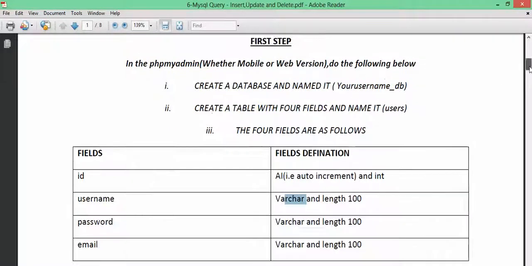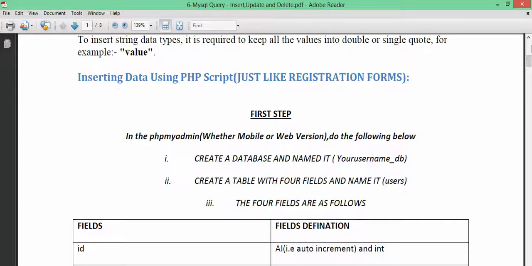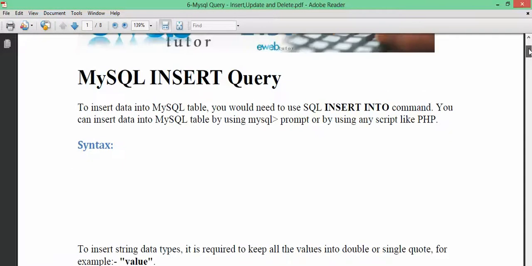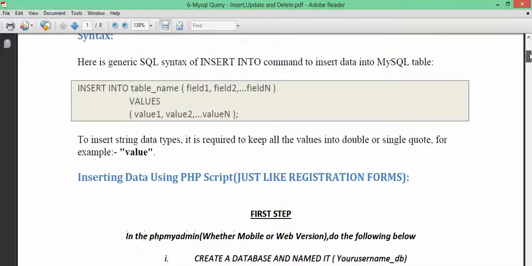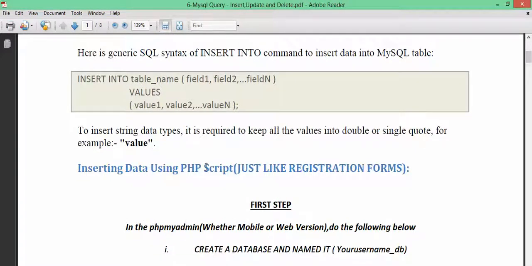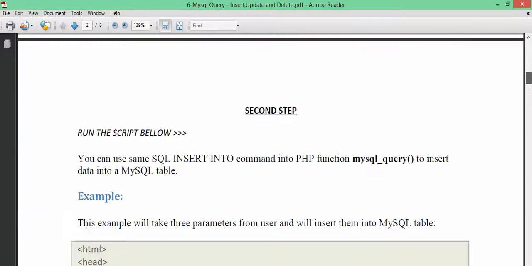Here now they say that the first step, under the insert query, insert scripts, where we insert data using a PHP script, is that we should create a database. We've already created that. Then we create a table.